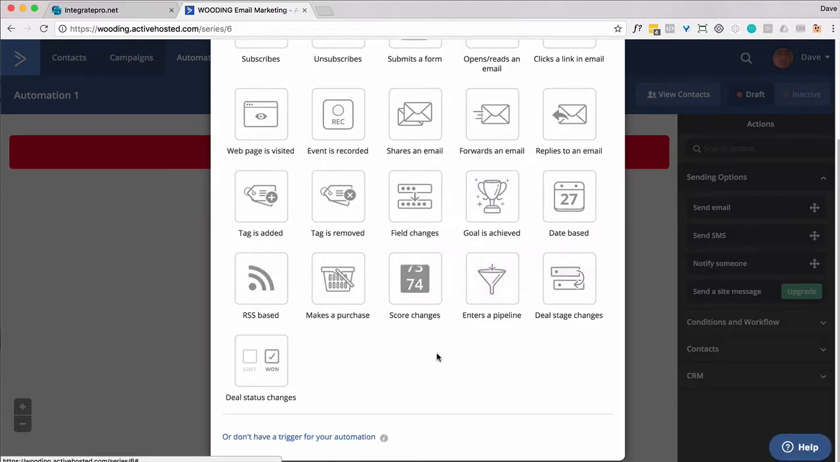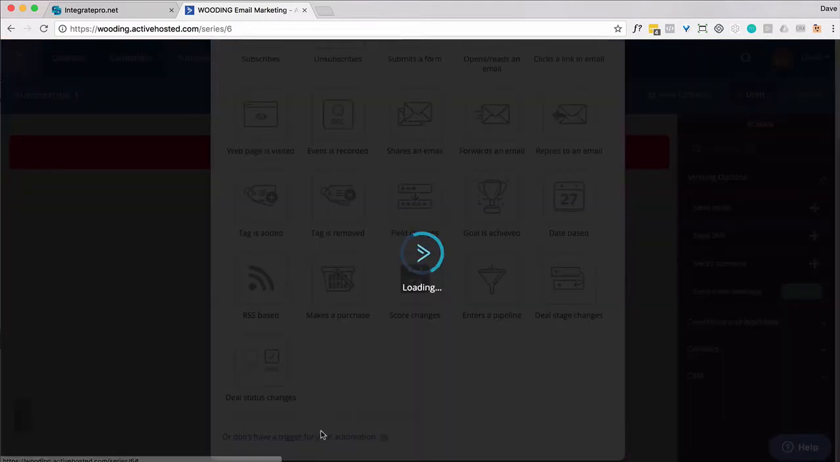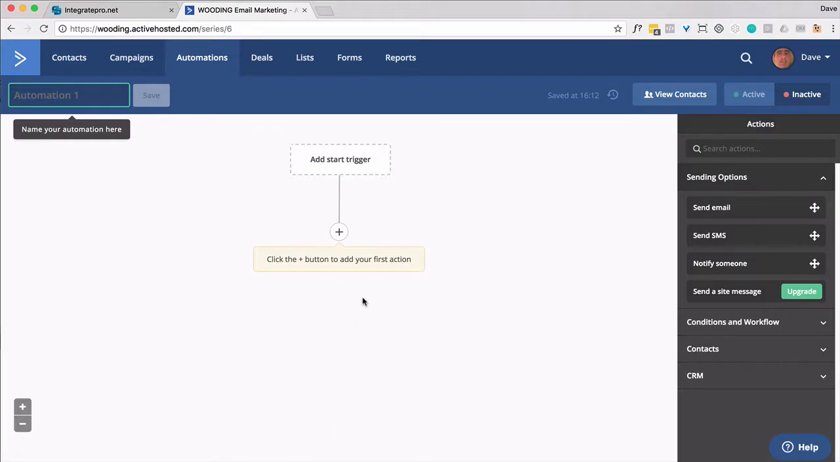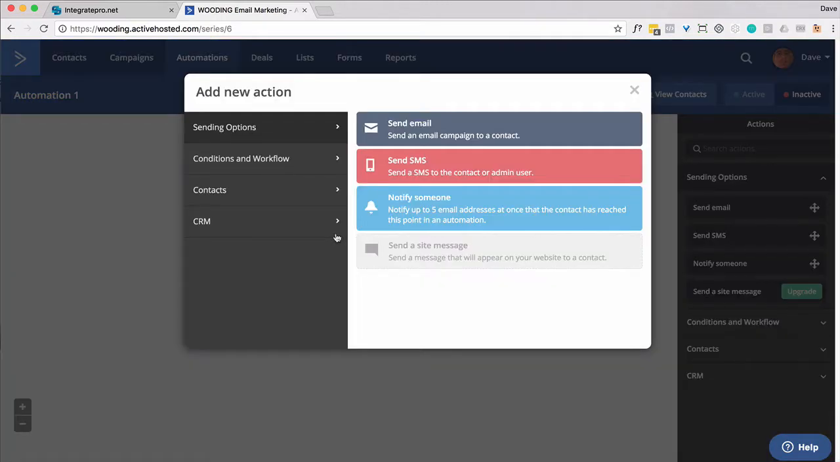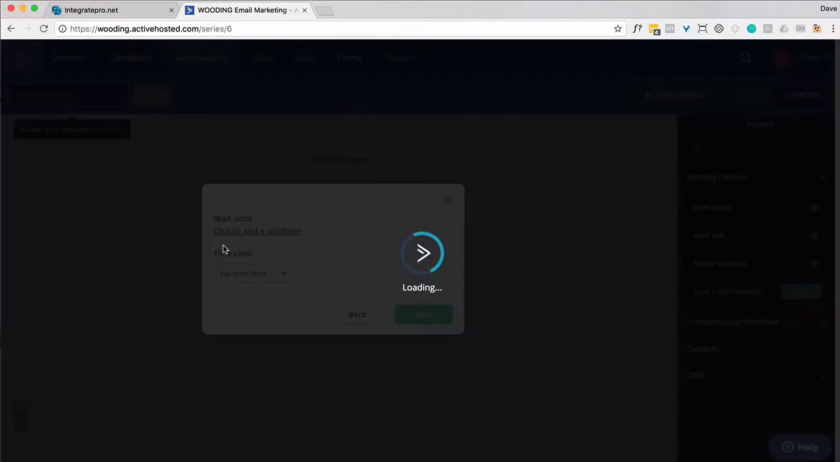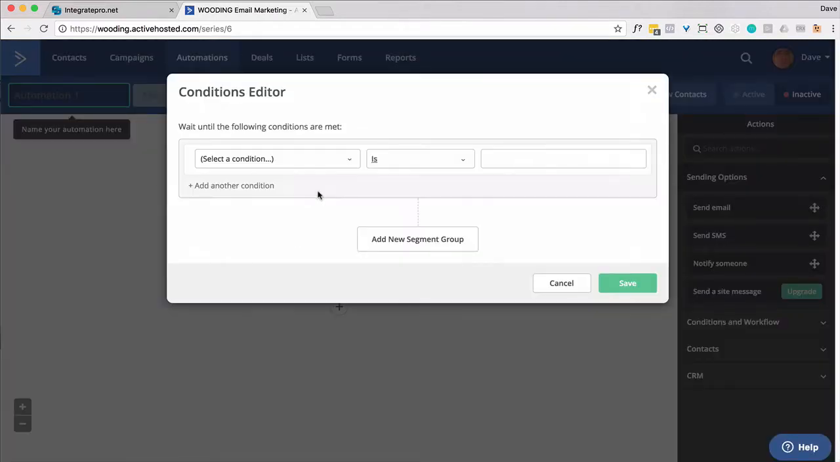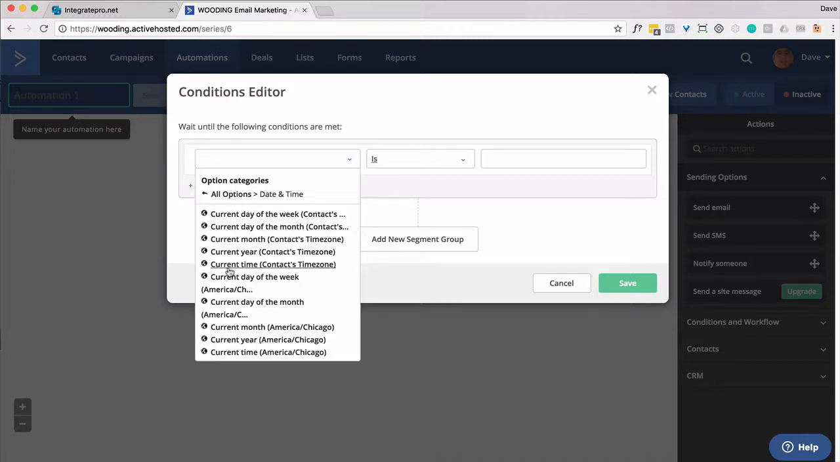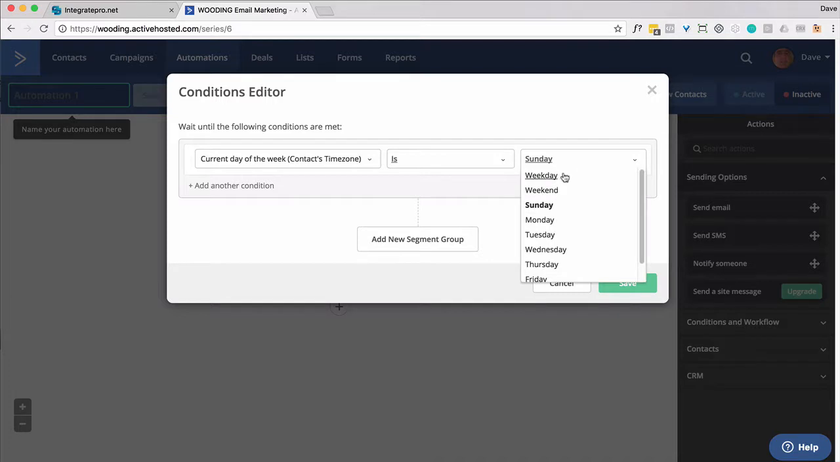And I'm not even going to worry about the start. I'm just going to say there is no trigger. And I'm going to wait until, let's just say it's Monday morning, 7 a.m. So let's wait until specific conditions are met. And I'm going to say time and date. Current day of the week in the contact's time zone is Monday.